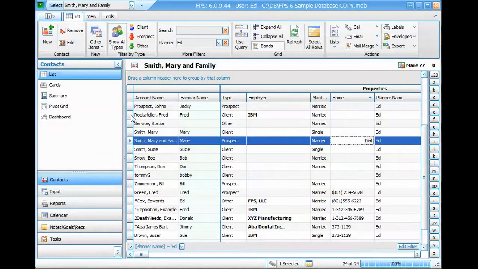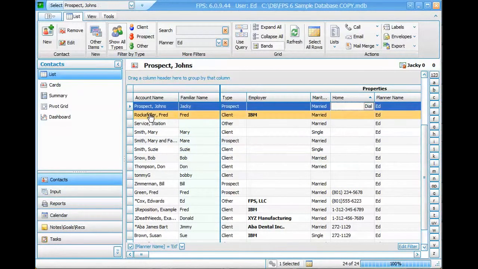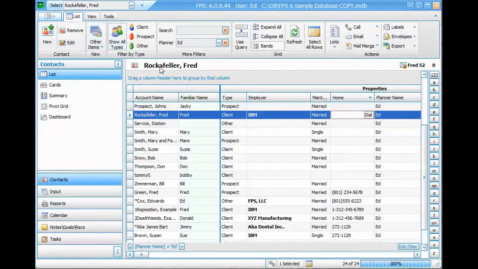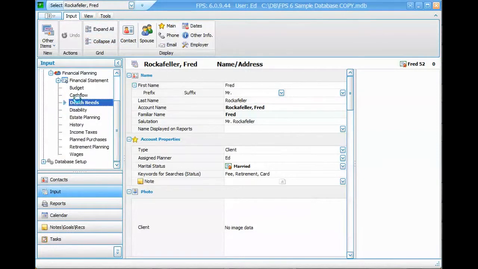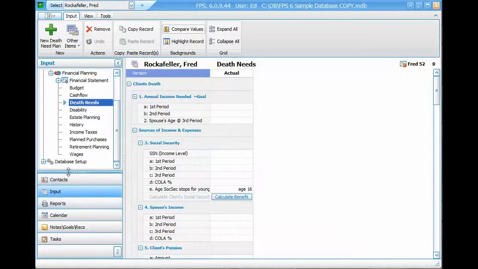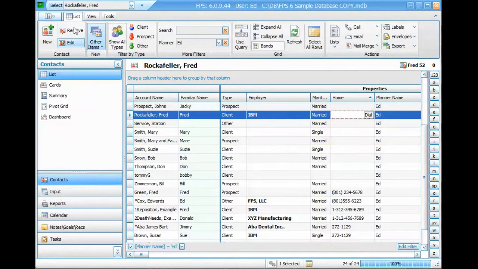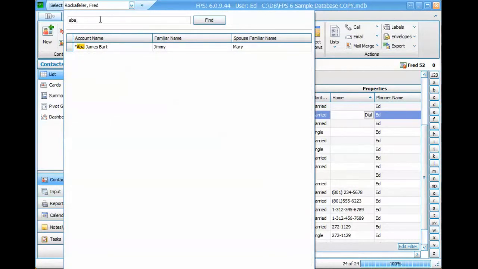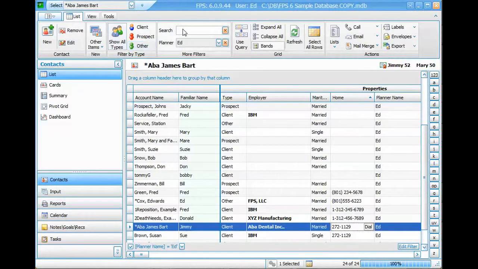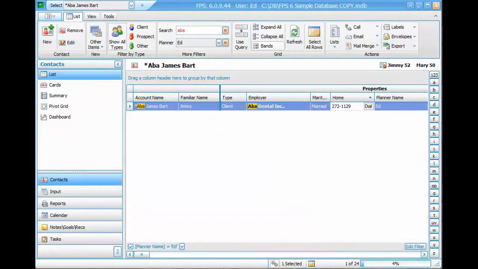The whole program revolves around this selected contact. So in other words, whoever you've selected, and it's up in this list or here, that is the person you're currently working on. So if you switch to a different section, for example input, that is the person that you will be doing input on, depending on which section of input. Let's go back to contacts and let's put it back on Abba. Real quickly, you can search using this box, or you can search on this one using the same method. And we're back to James Abba.